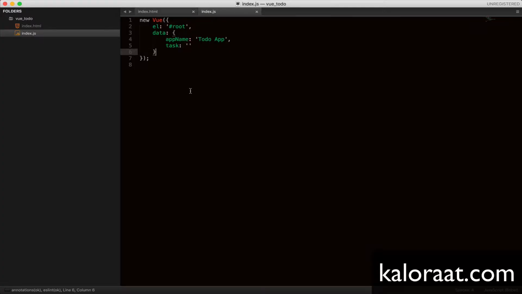Let's create add to do method so that we can add new to do. Just like we have data property where we put all the data related to our application, we can use methods property to put all the methods necessary for this application. The first method we need is add to do method.